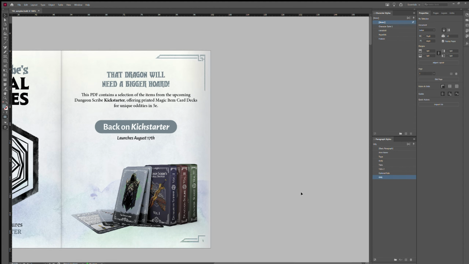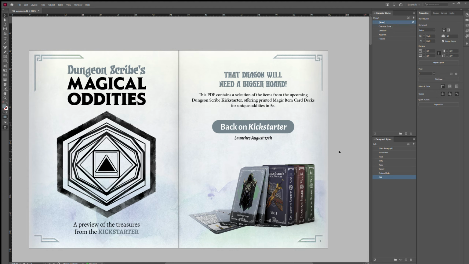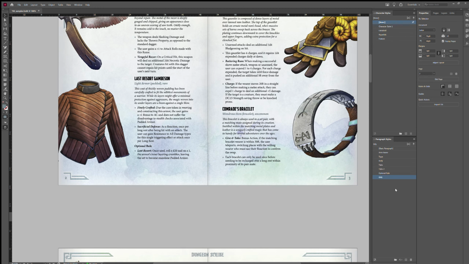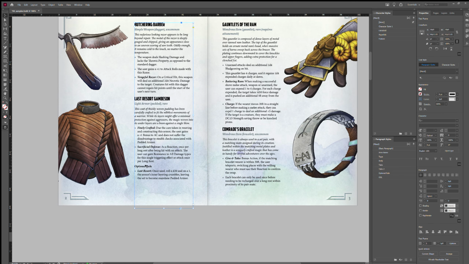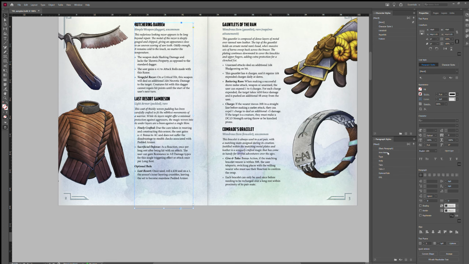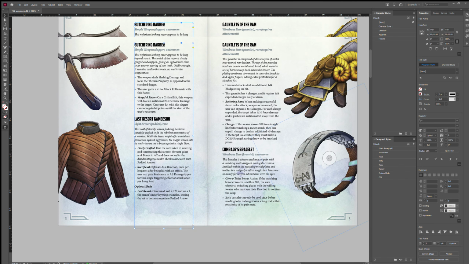So yeah, that is about it. Let's see any paragraph styles which I haven't covered yet. There is one called OGL. You basically don't need to touch that. That is just for the OGL in the back. There's something called optional rule, which I think is only the case here with the last result, Gambison, which has the optional rule thing. Aside from that, I think it's pretty straightforward.